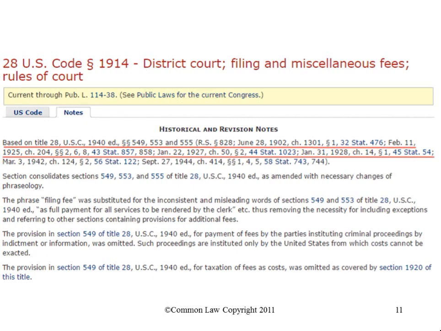This is Legal Information Institute. And if you look on the left there, it says U.S. Code, and then it says Notes. The U.S. Code, there's two tabs there. The U.S. Code is talking about what we just talked about, okay? 28 U.S.C. Section 1914 and Notes. And so then this goes into where all of that comes from, okay?